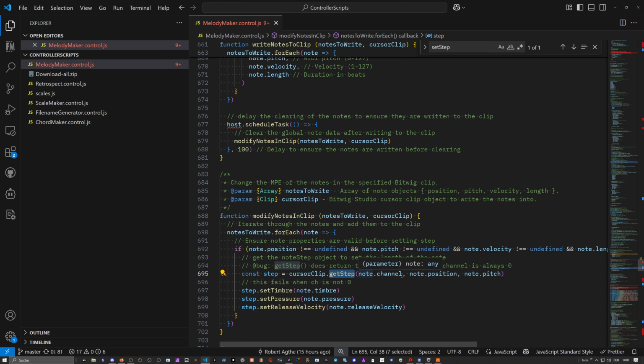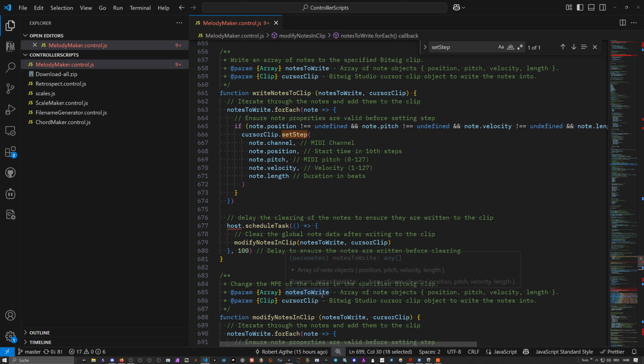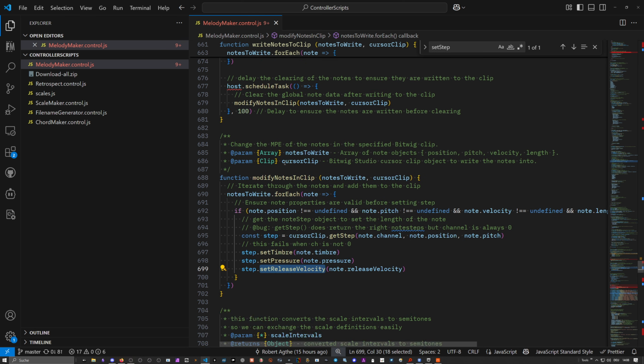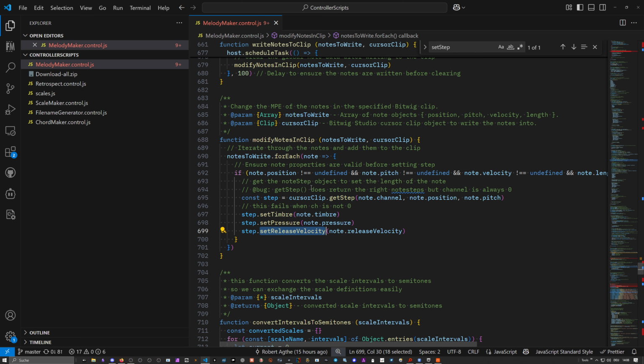I need to define the note channel, note position, and note pitch, and then the API gives me back basically the note. Then I can define on these notes the timbre, pressure, and the release velocity. So it's basically writing notes to a clip, then waiting a few milliseconds, and then getting all these notes back out of the clip, setting the new metadata and writing it back into the note clip, which is a bit tedious.